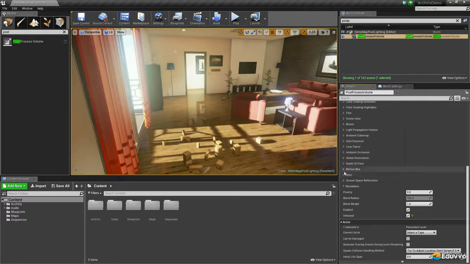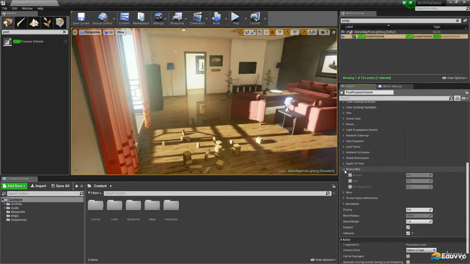Now, after depth of field, motion blur. I mean, this kind of goes without saying. It just adds blur to anything that's moving around. It's not something we would touch in an ArcViz demo, so I don't really have an easy way to demonstrate it.